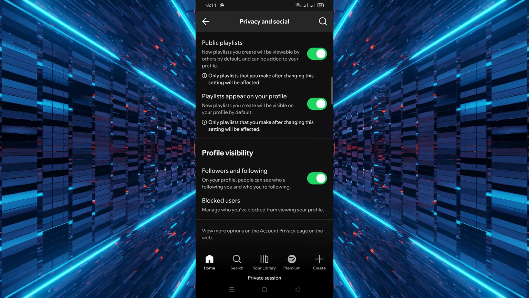To make your profile private, simply toggle off the Make My Profile Public option. When it's turned off, other users will no longer be able to search for or view your profile. That's it. Your Spotify profile is now private.